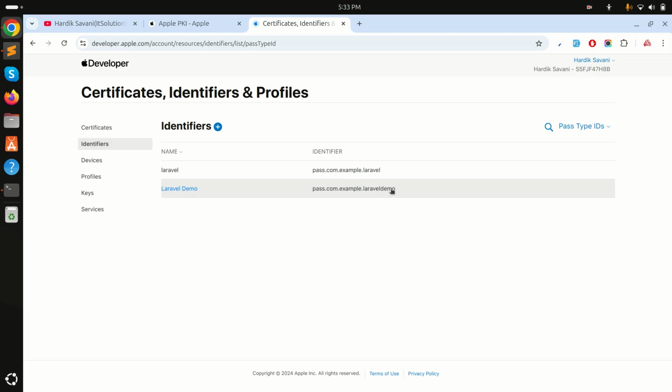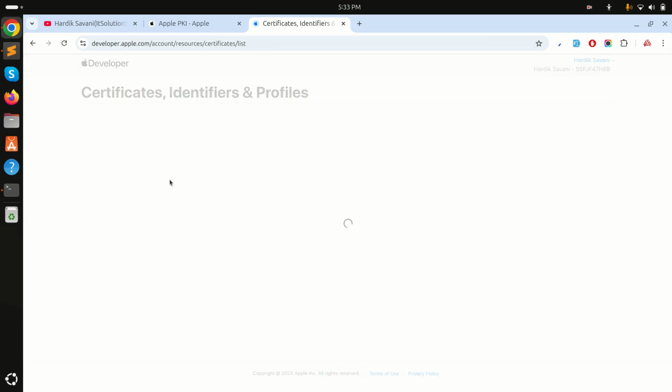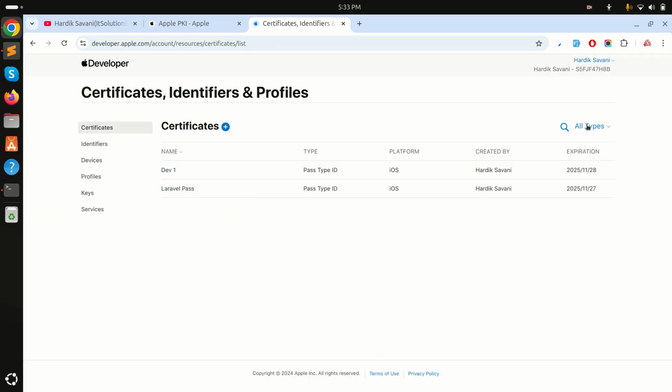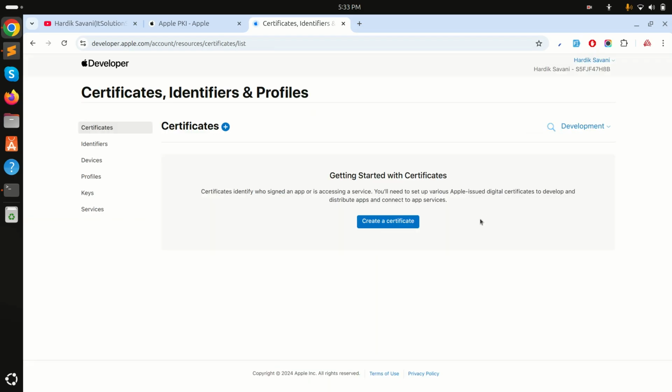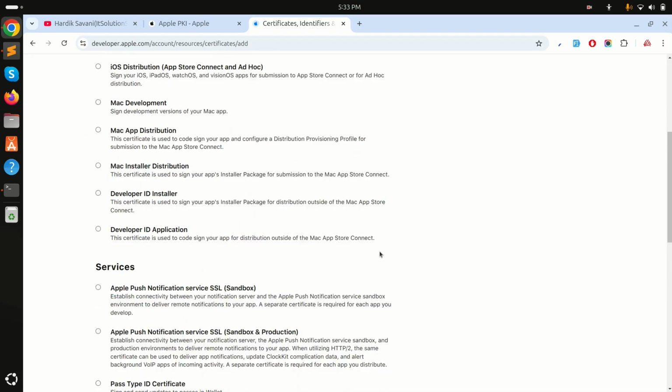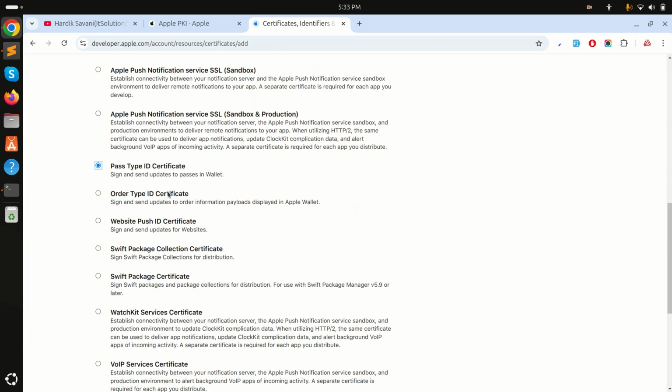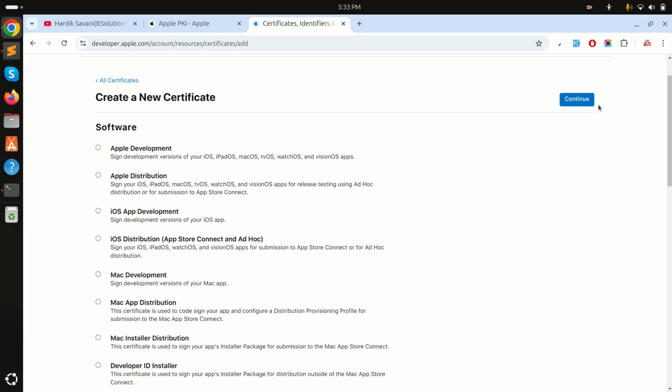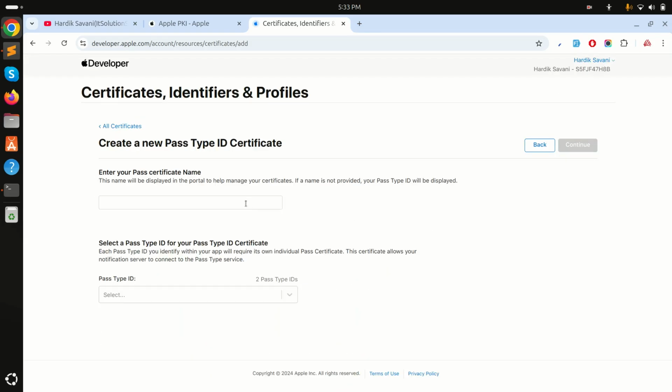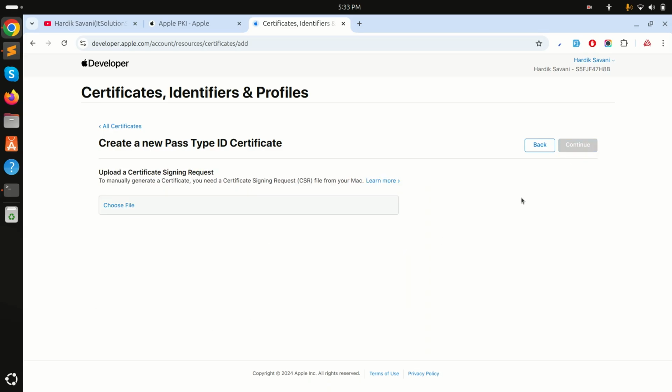Now what you need to do is go to the certificates. Here you need to choose the development, and then you need to create a certificate, choose again pass type ID certificate and click on continue. Here you need to add another certificate name. So I will say Laravel demo 1. And here you need to choose what I created previously, and here we created demo 1, so I will choose it and click on next.